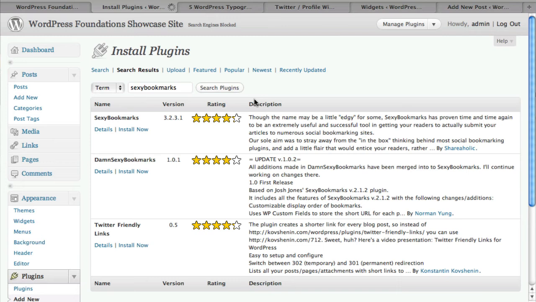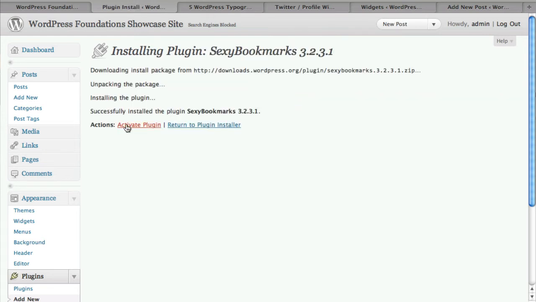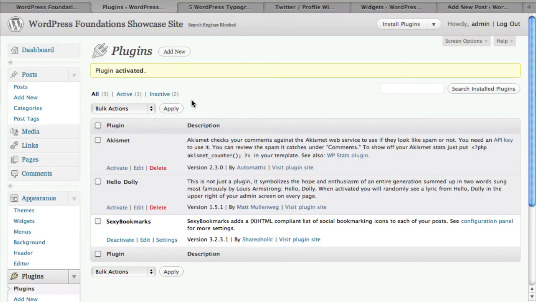See, back in the old days, you'd have to actually go to a website and download this little zip file, then decompress the zip file, then go to your FTP, upload the file, and then go back in here and activate the plugin. Now you just click a button. I mean, it's really nice. So now Sexy Bookmarks is set up.